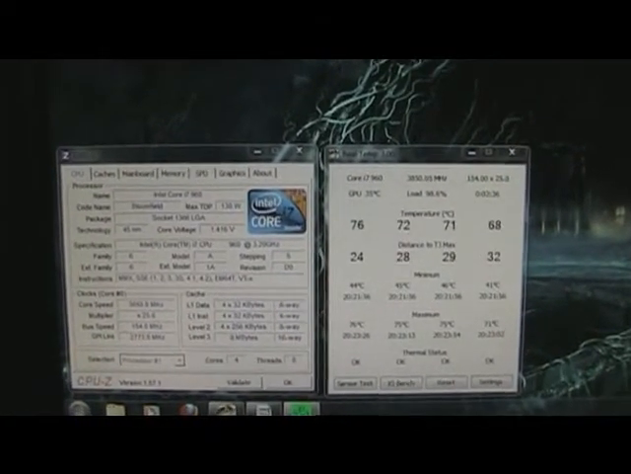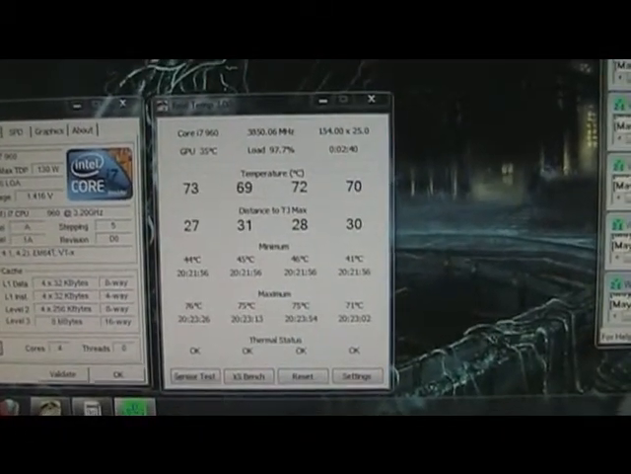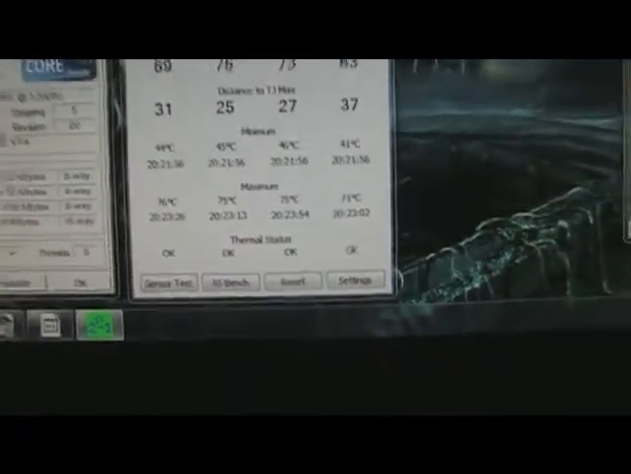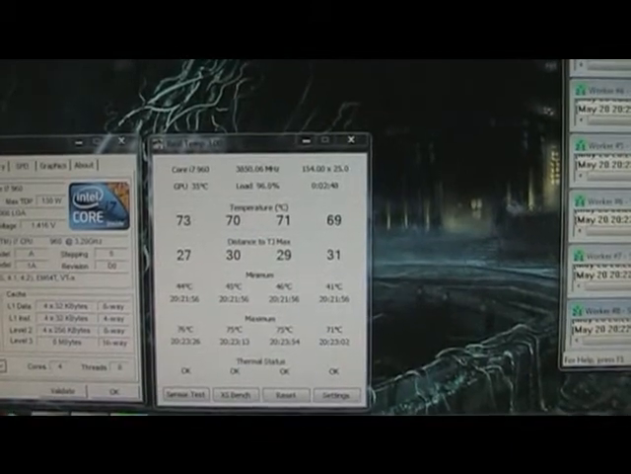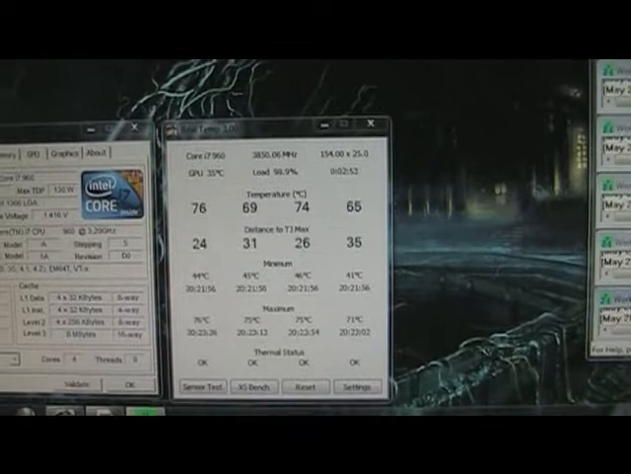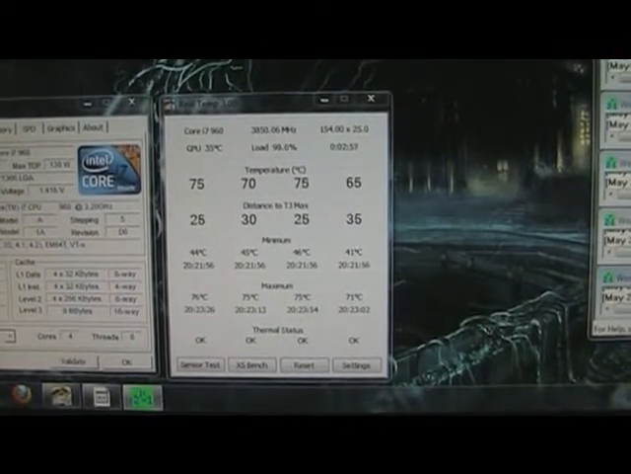And again, with that 1.4 voltage, 3.8, my highest temp so far has been 76 degrees. And at idle, my system's running at 50 degrees Celsius, so about 25 degrees Celsius per core, not too bad. And again, you can see the numbers fluctuating there. 75, 76 is a high.